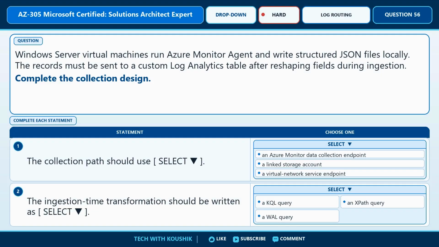Begin by examining the scenario. Windows Server virtual machines run Azure Monitor Agent and write structured JSON files locally. The records must be sent to a custom Log Analytics table after reshaping fields during ingestion. Complete the collection design. Review Statement 1. The collection path should use the blank. Choose between 1. An Azure Monitor Data Collection endpoint, a linked storage account, or a virtual network service endpoint.